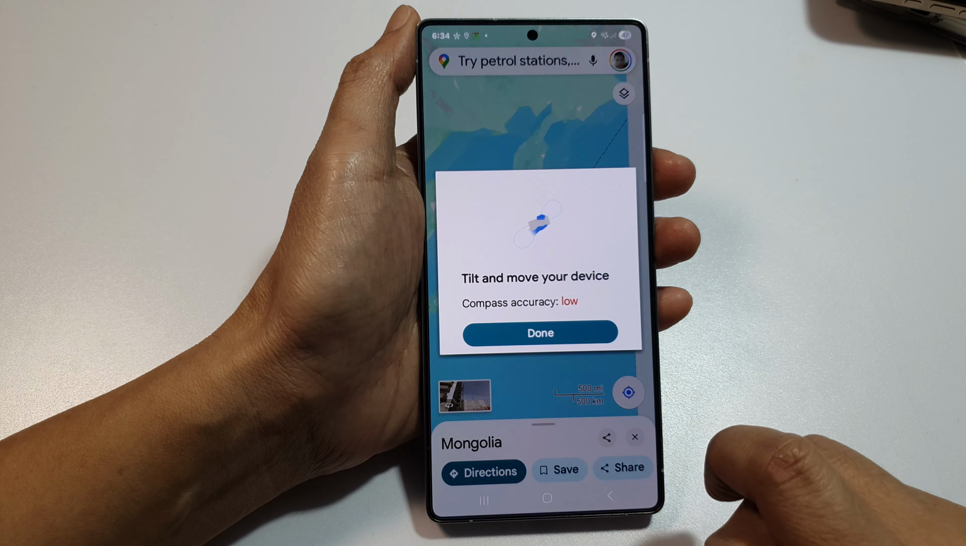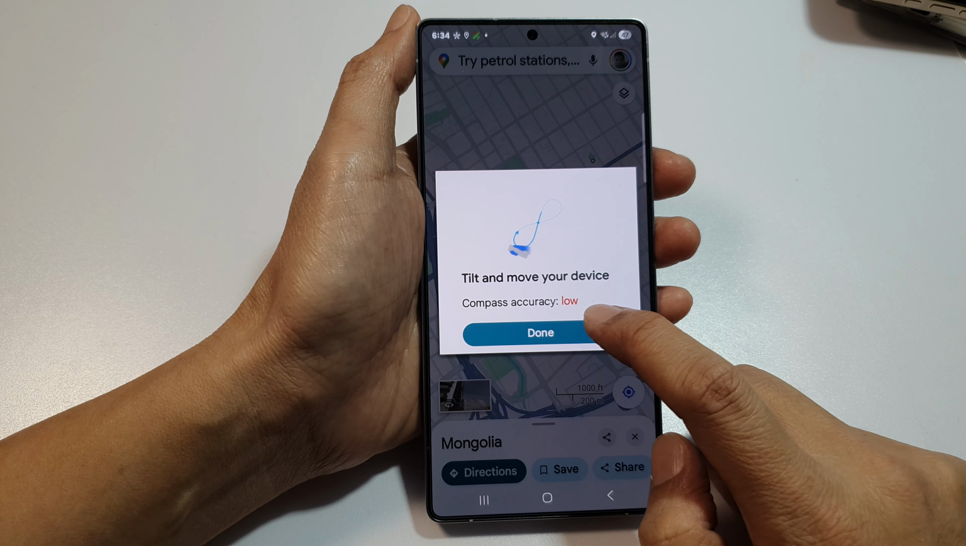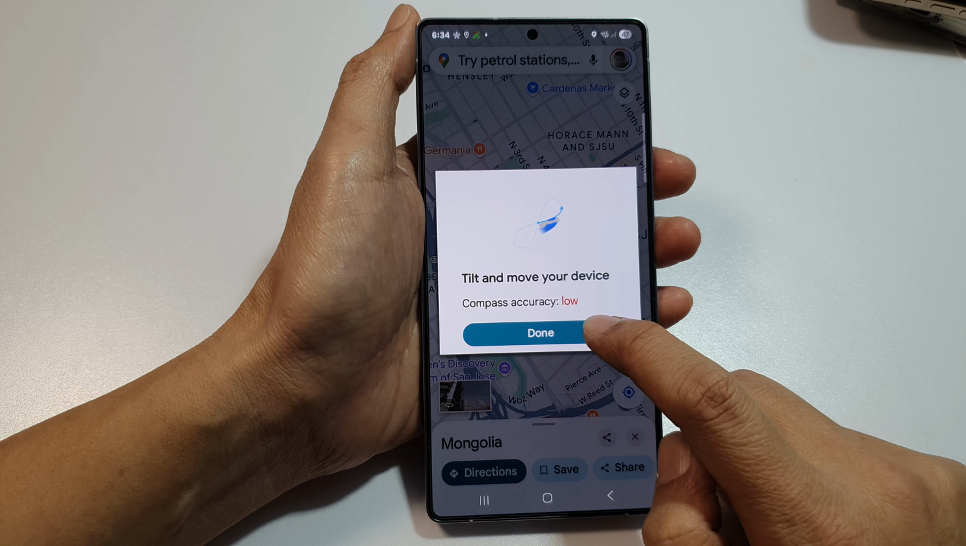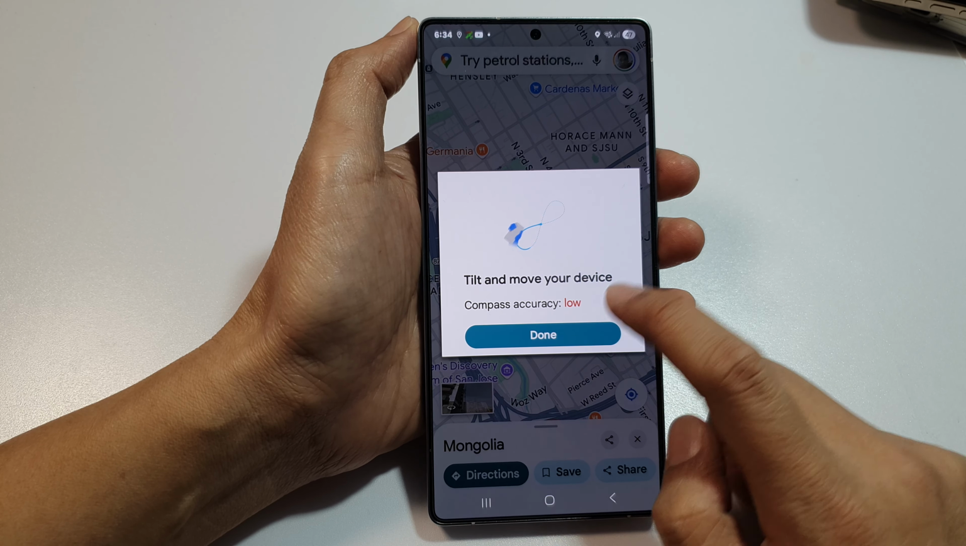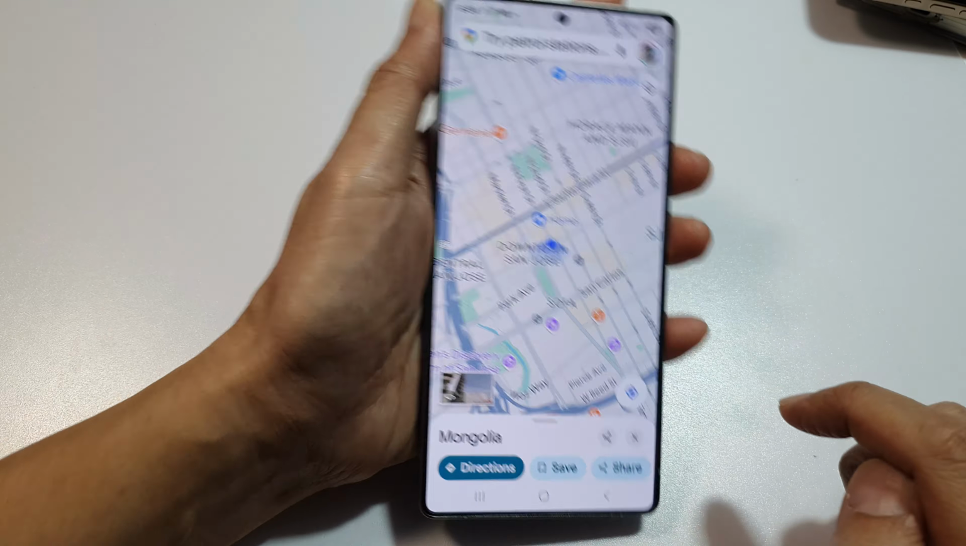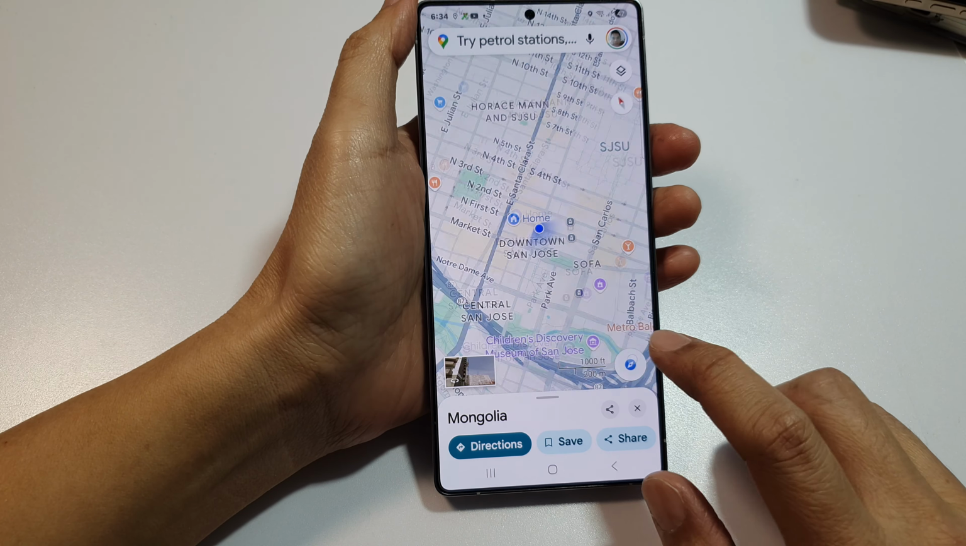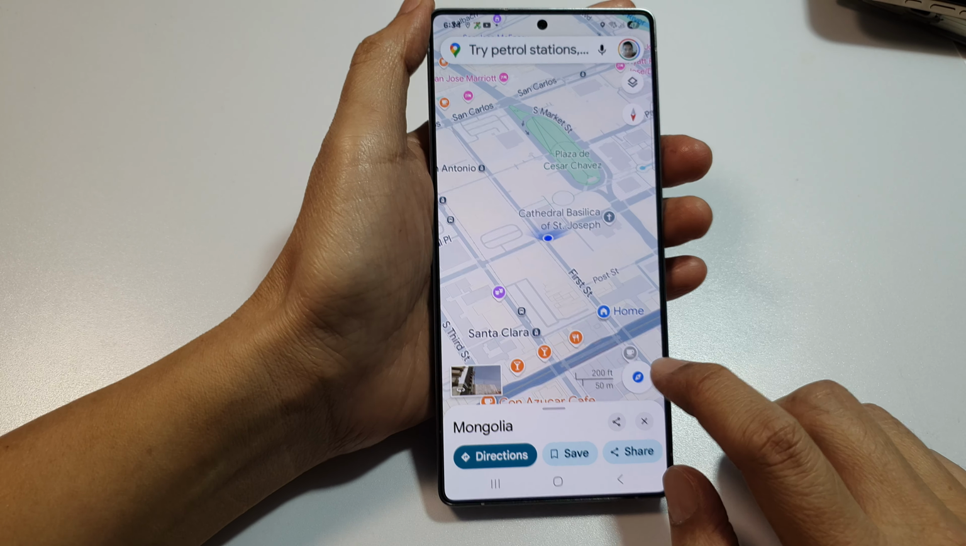Tap on the location button, and it said that your compass accuracy is quite low, so I need to tilt and move the device in that direction, like a figure 8. Okay, so I've done that, and here now I can pinpoint my location.